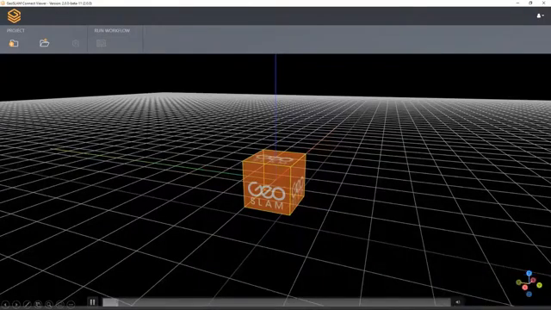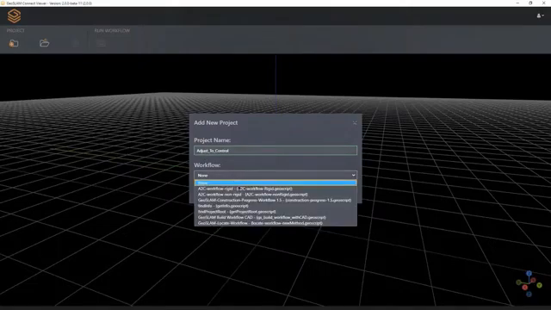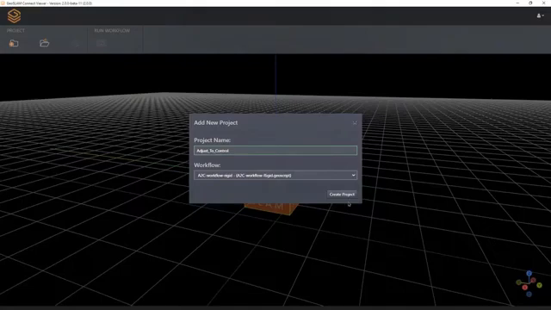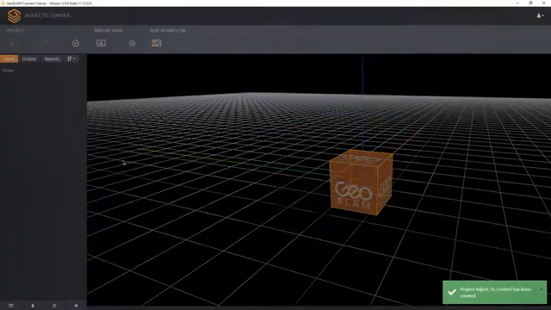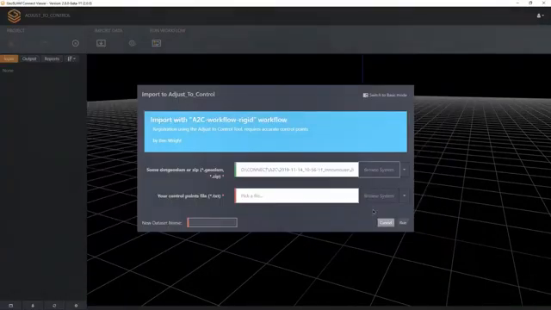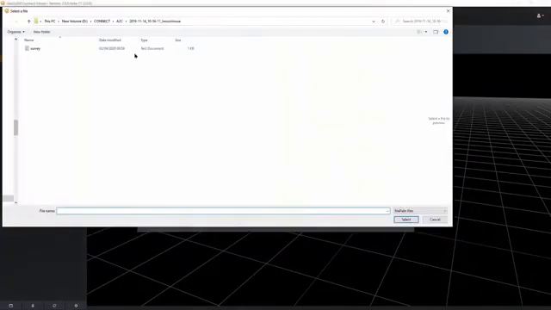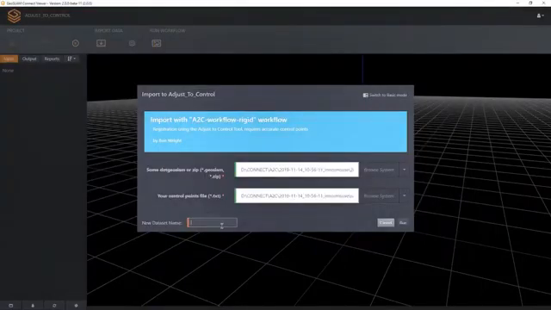And here is a short example how Adjust to Control works in Connect with the new interface. So when the new project is created, the workflow can be selected from the provided list. So here I'm just running the rigid Adjust to Control. And on the data import, both the raw ZEB data together with the control point file can be picked at the same time, and then the processing starts.